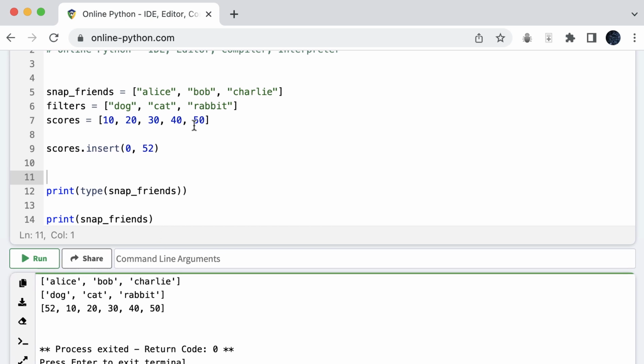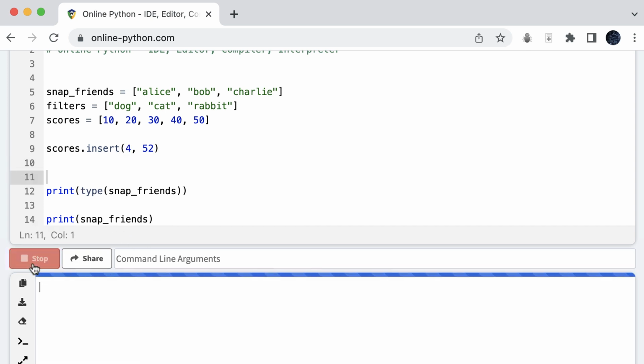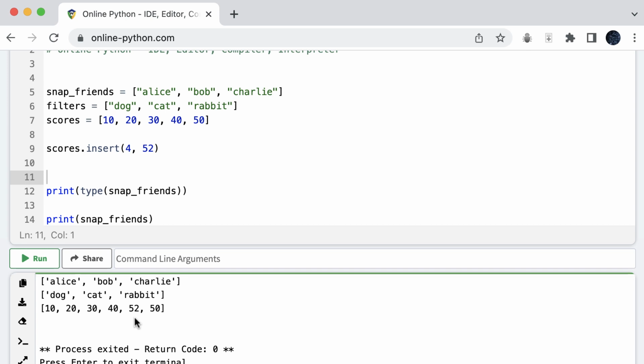If we wanted it to take the place of the end value, 0, 1, 2, 3, 4, we could say we want it at the 4 index and run that. And it's at the 4 index, and then you can see 50 was pushed to the end. So we could actually push this to the very end of the list by updating that, and now you can see our values at the end of our list.